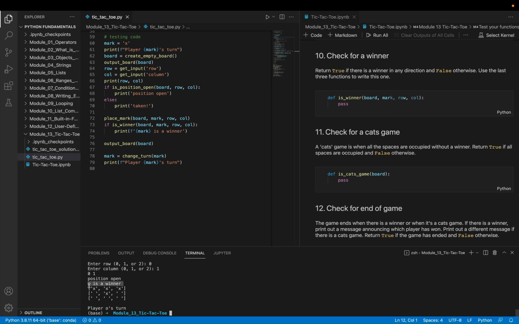So it just says X is a winner. We don't know if it's a row winner or column winner. We don't really care. We just want to know if there is a winner. Let's do it one more time. Let's do like a right diagonal. So 2, 2. All right, that is a winner.